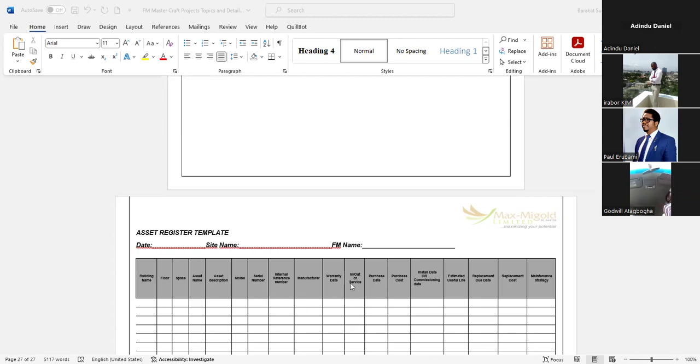If you have additional headers you might want to add for each of your assets, you can always go ahead and do that. So quickly, to take you through the headers I have on the asset register template, the building name. If, for instance, we are working with a company A, this document is saying that you put your date, put the site name. So if it's company A or whatever name of the company, you put it here.